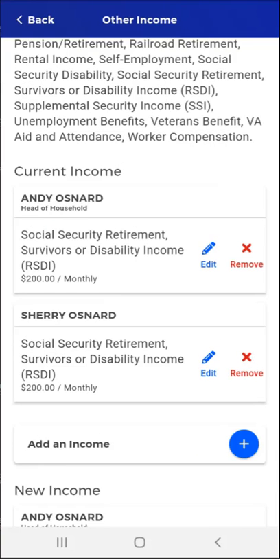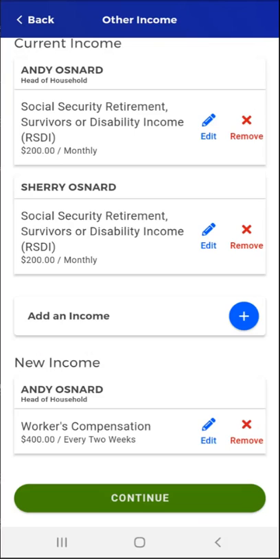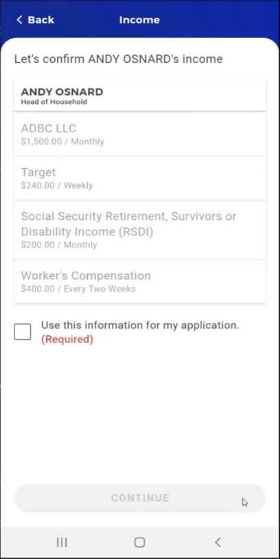The user will confirm that the other income information just added is correct. They can tap the Edit button to make changes to the new income entered or tap Remove to delete it. Once all income from other sources is entered, the user taps Continue.